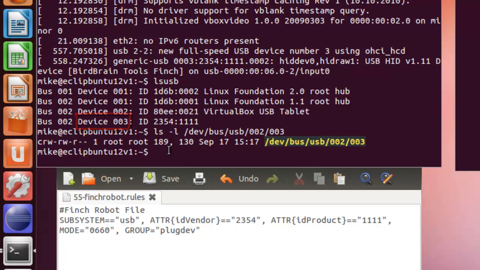Now we can restart udev, using sudo service udev restart, but a lot of times it doesn't work, so we're going to reboot this. Once that udev rule that we've just written is applied, this second root should say plugdev, because this stands for the group. So we're going to say sudo reboot.